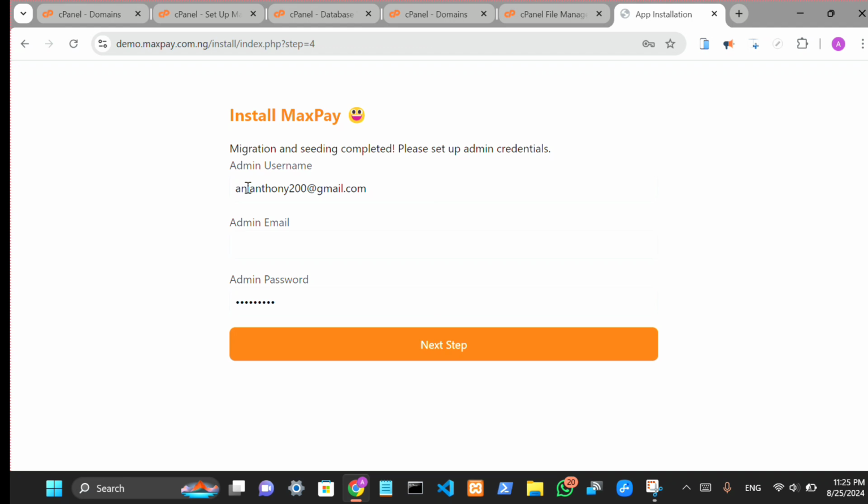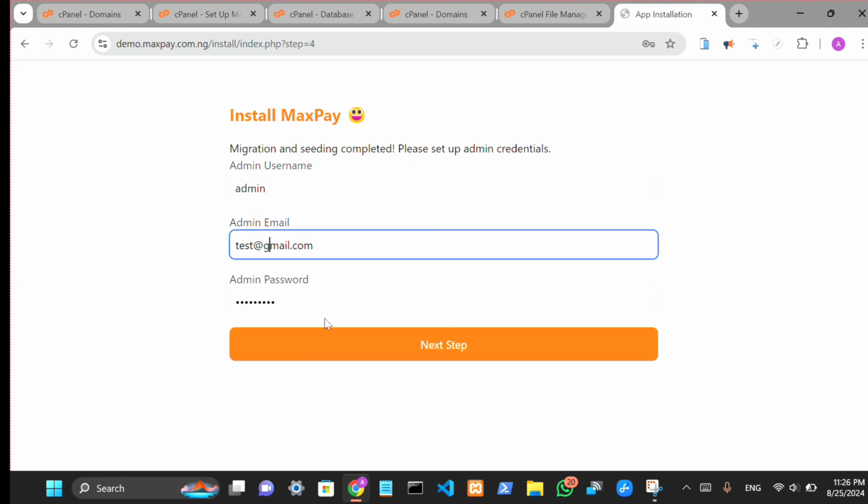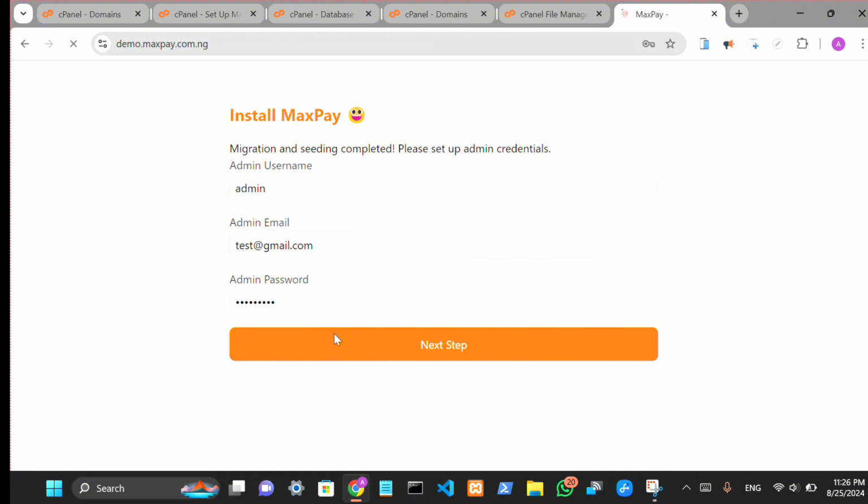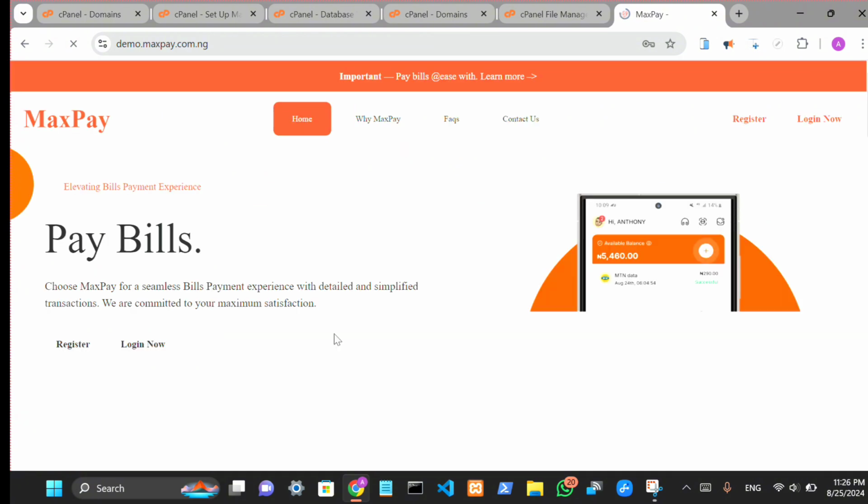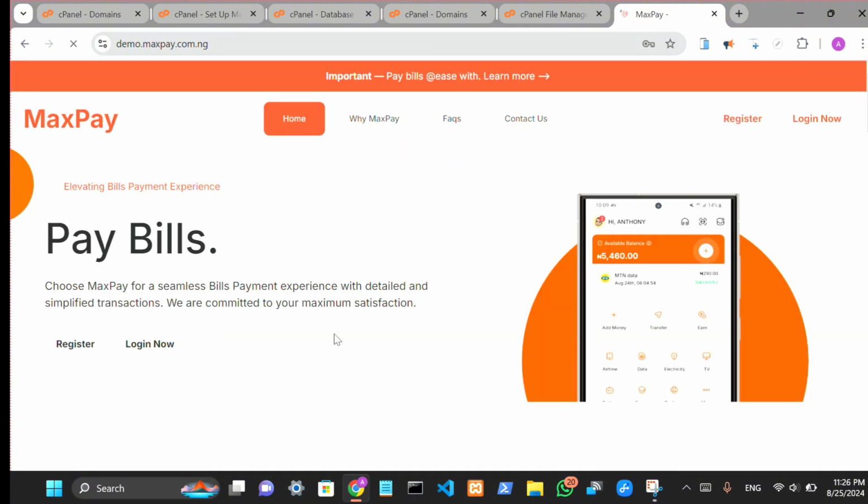This is the final step. Here, you'll need to enter credentials that you can easily remember, as these will be required to log in and manage your website. Once you've done that, you're all set. Now, you can check your website to ensure everything is functioning correctly.